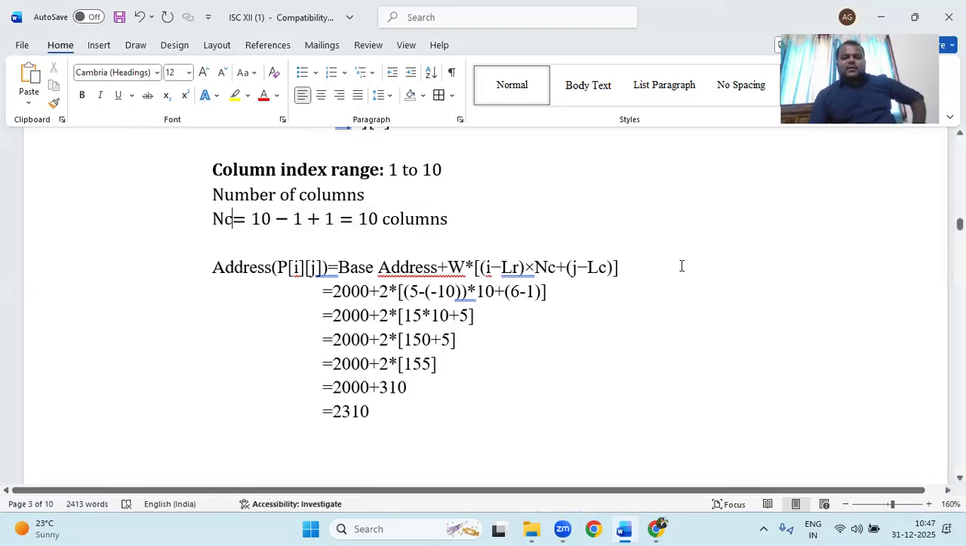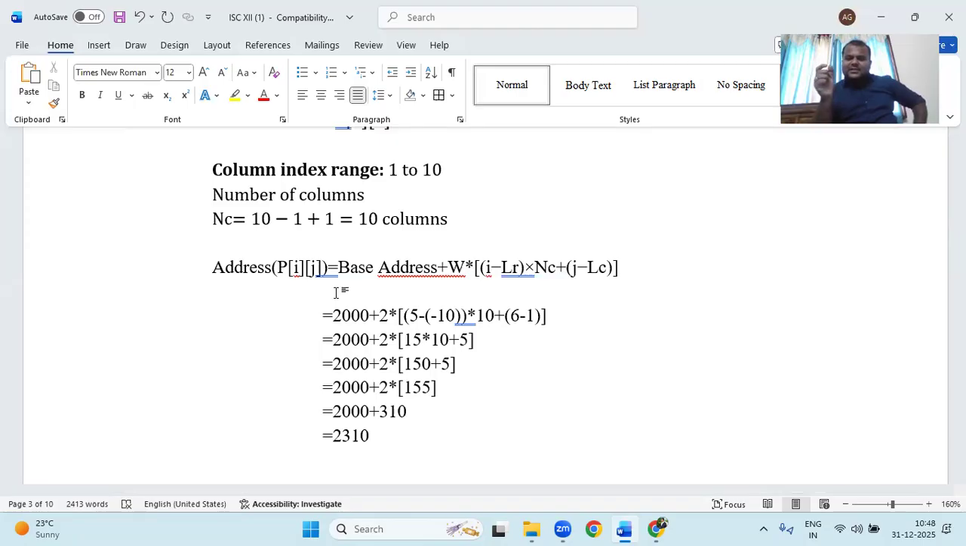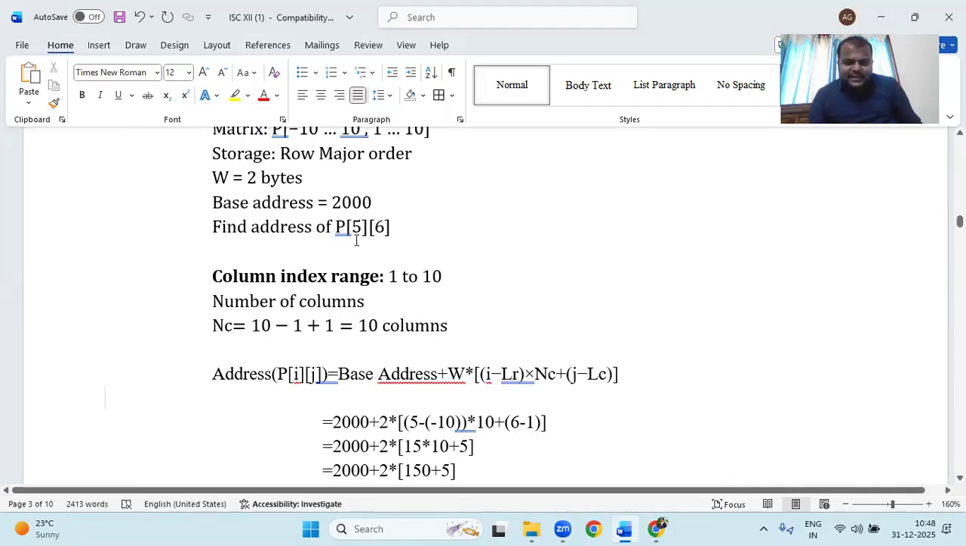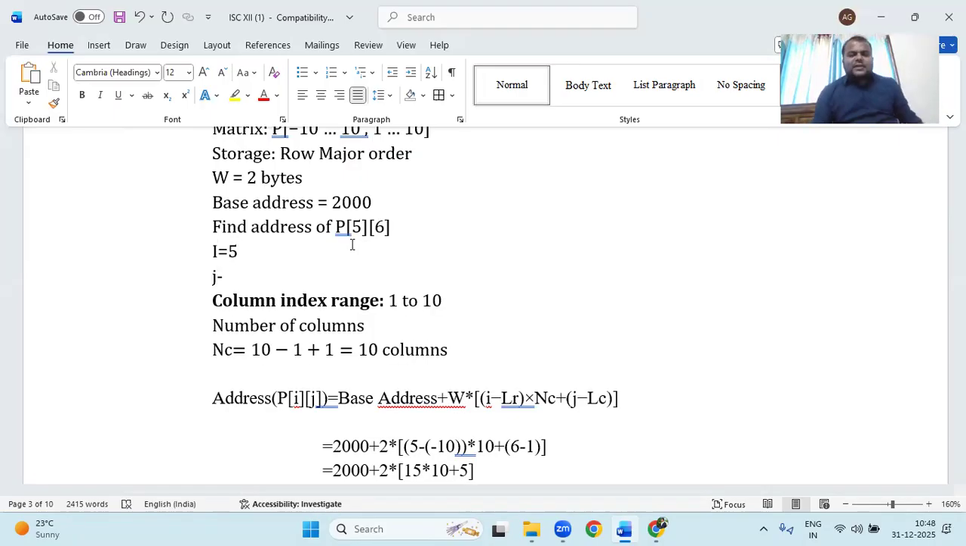Now, what is the formula for this? For row major, address of P i j is equal to base address plus w, the word size, into i minus LR into n plus j minus LC. I have taken the lower row LR, or else you can take L0 into N plus J into LC. Now, what is the base address? 2000. Do all the calculation, first do the initialization. Base 2000, and here this is I and J. I is equal to 5 and J is equal to 6. They have given it here.